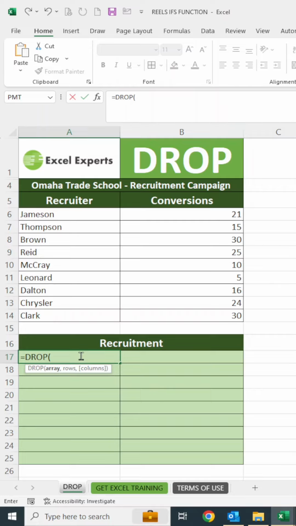First is the array. This is the range of data I want the drop function to return data from. I'll choose from A5 to B14. Note how I include my headers in this selection. Comma. Next is rows. How many rows do I want dropped from my selection?